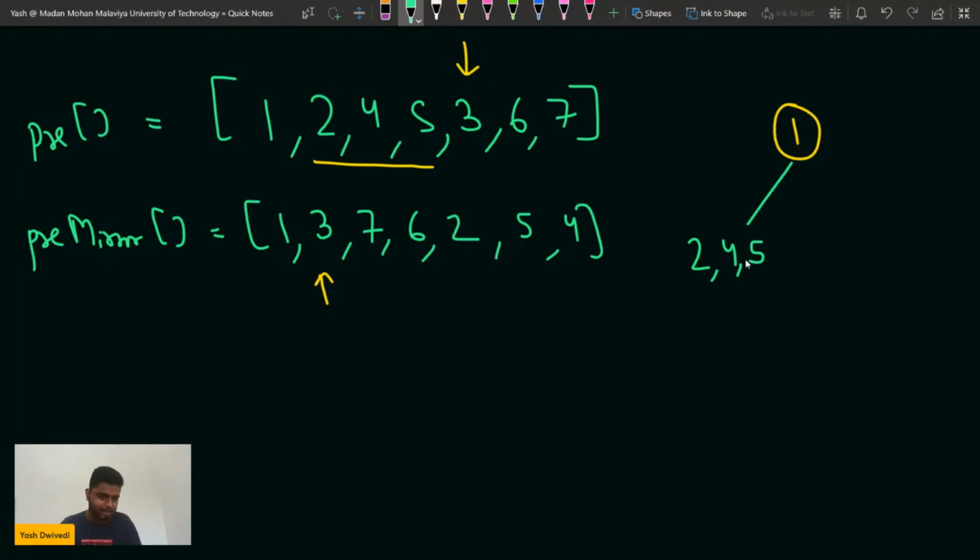And similarly, if you look for this element 2 and you iterate in the pre-mirror array, you can see here 3, 7 and 6 are there. So you can understand that if 3, 7 and 6 are there, this tells us something. Is this part clear? Are you able to understand the point that I am trying to emphasize, guys?